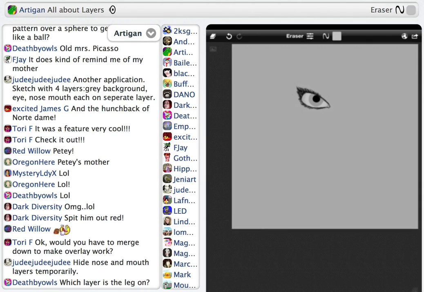No, you do not have to merge to make overlay work. The overlay will overlay all the layers that are underneath it. If you put it on the topmost layer, it will overlay everything.